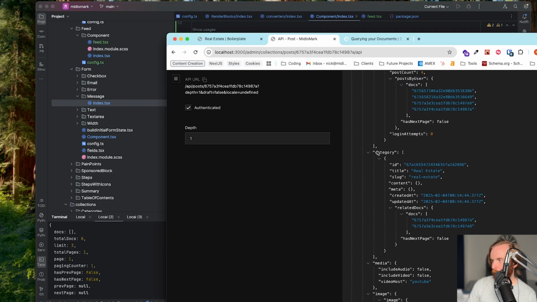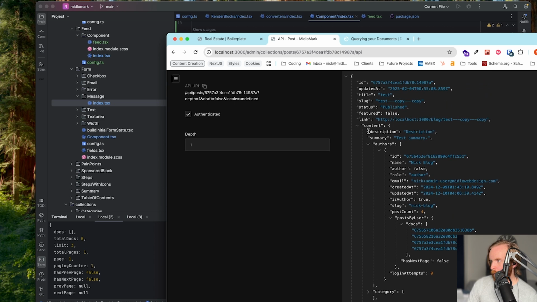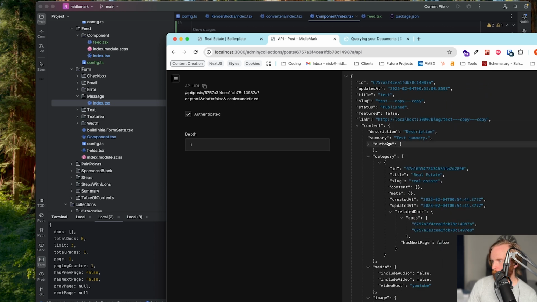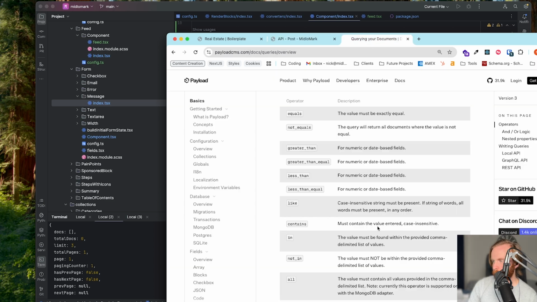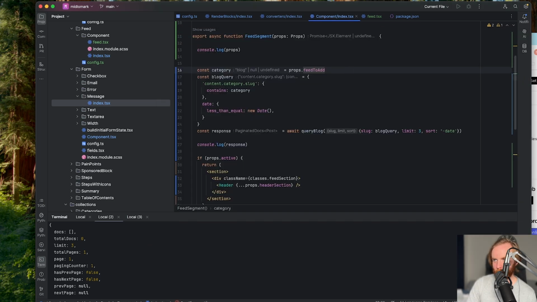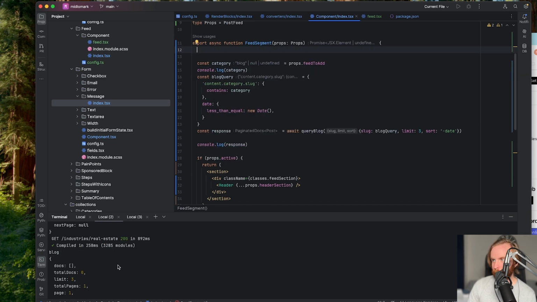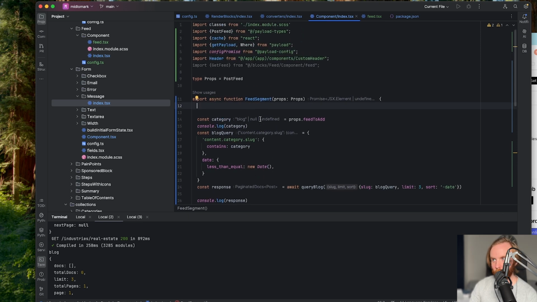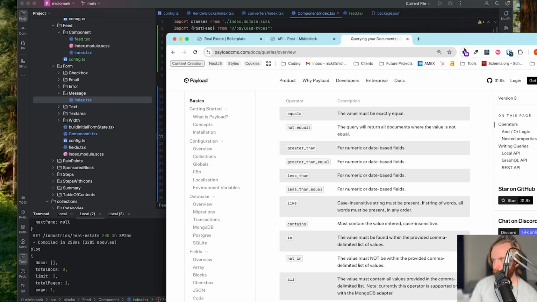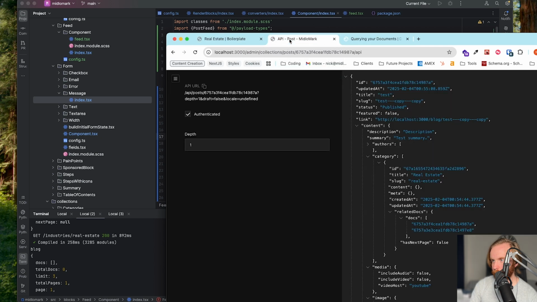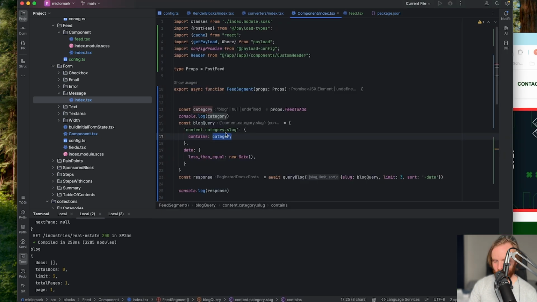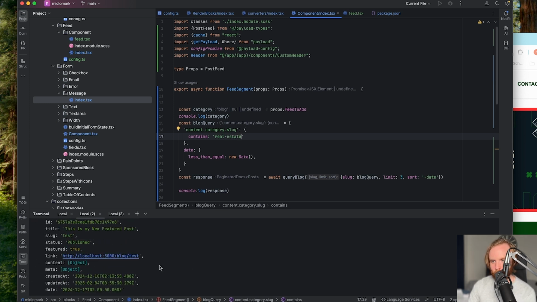So we've got category, which is under content. So content category slug, and then contains must contain the value entered. So then let's go ahead and log category. We get blog. Okay, that is the problem. All right, so we're not actually trying to work with this category. What we're trying to actually get is the slug of this real estate. So this needs to be real estate, which will then give me the docs that I want. It's 2 total docs there.